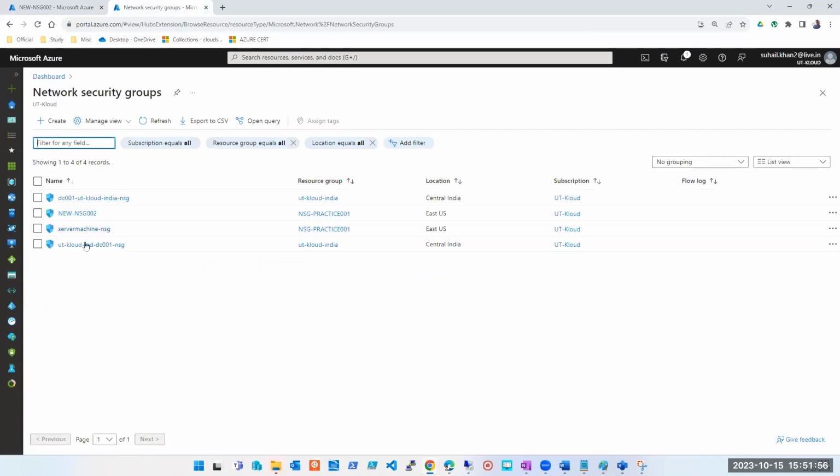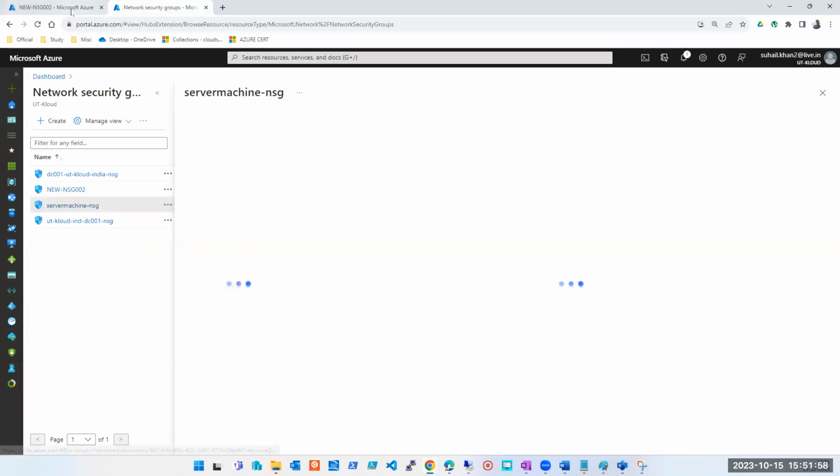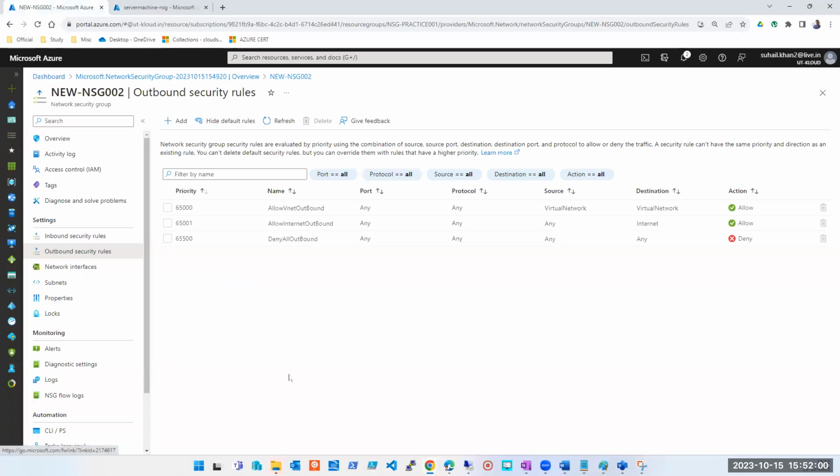This network security group, where is it assigned? How do I do that? Any guesses, guys? Looking at the screen. Under the settings blade, it is there on network interface and subnets. We can check there. Yes.